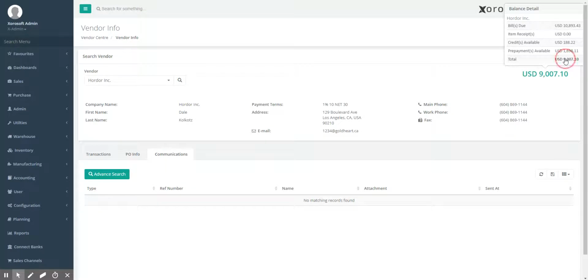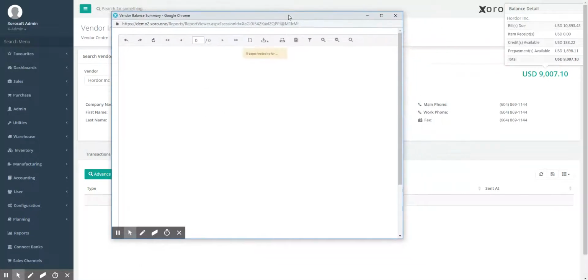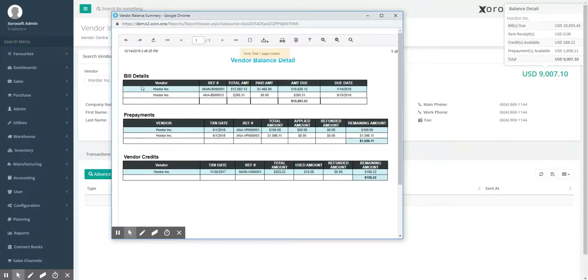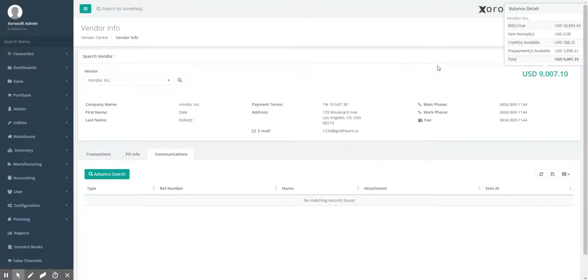And then if I do this for the total, it's going to give me a summary of how this total came to be. So it's going to include all the bills, prepayments, and vendor credits that comprise this total. So it's a great little way to view your vendor balance quickly and efficiently.